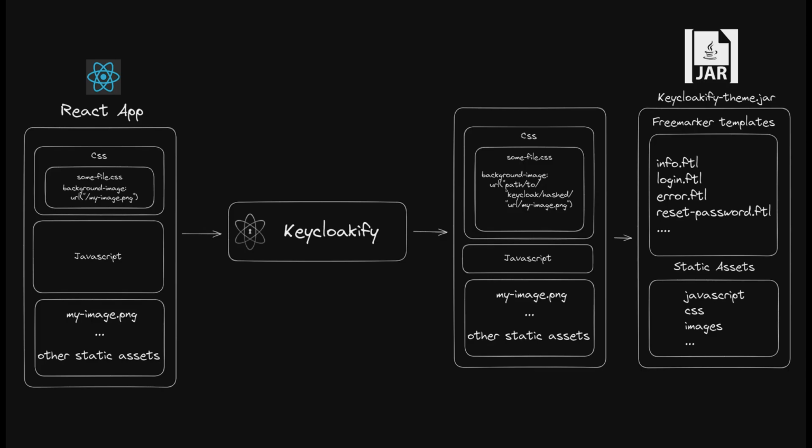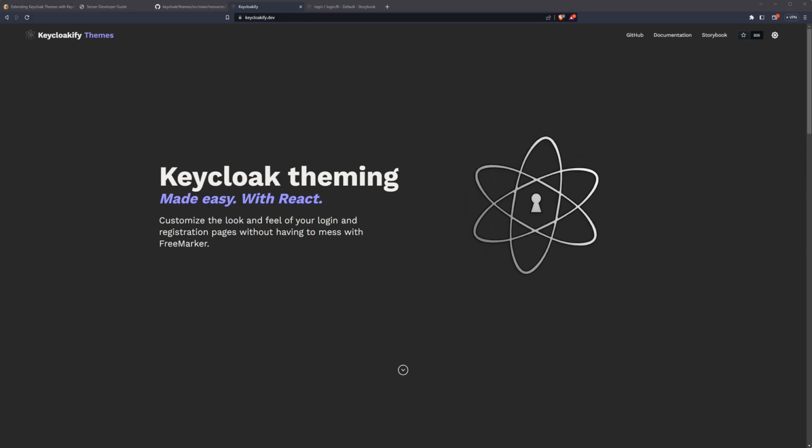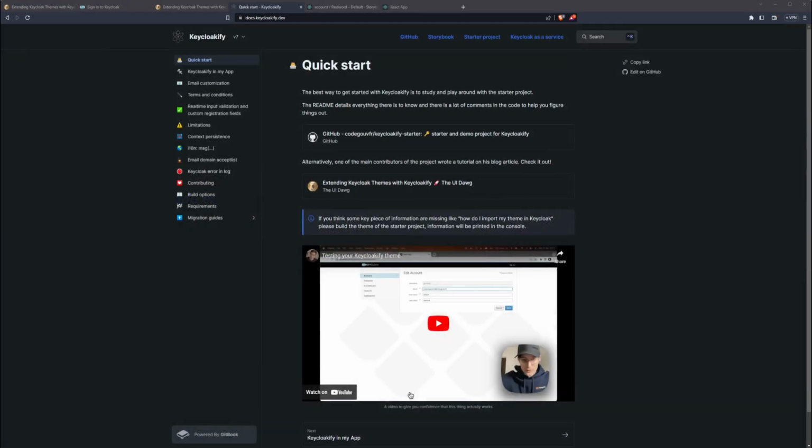These aren't the only things that Keycloakify helps out with, but I think they are the most important for understanding why a tool like Keycloakify is necessary in the first place. For a more complete list of features, check out Keycloakify's documentation site.